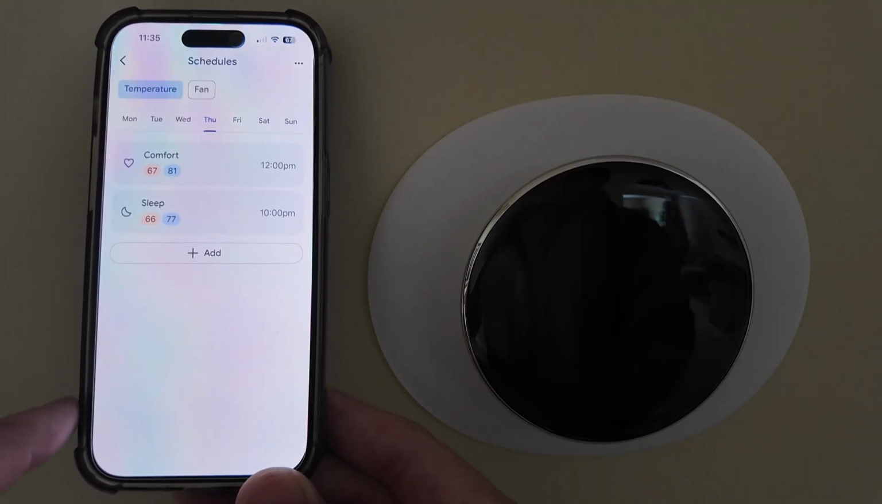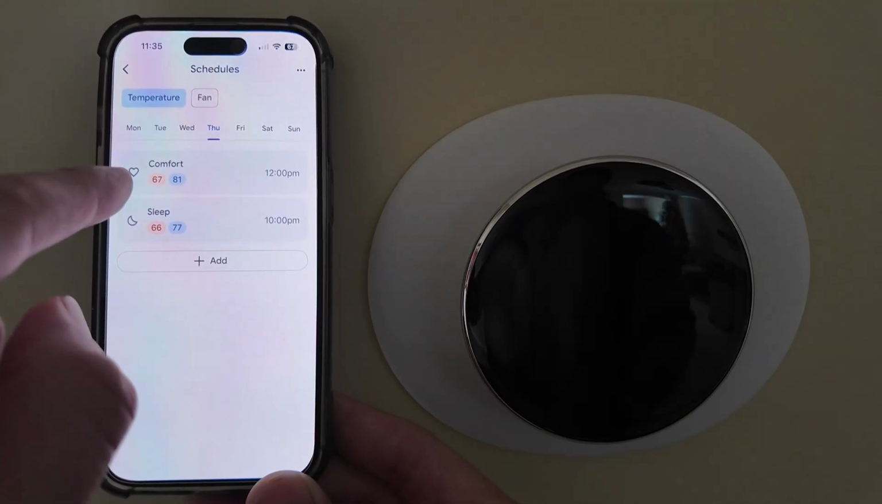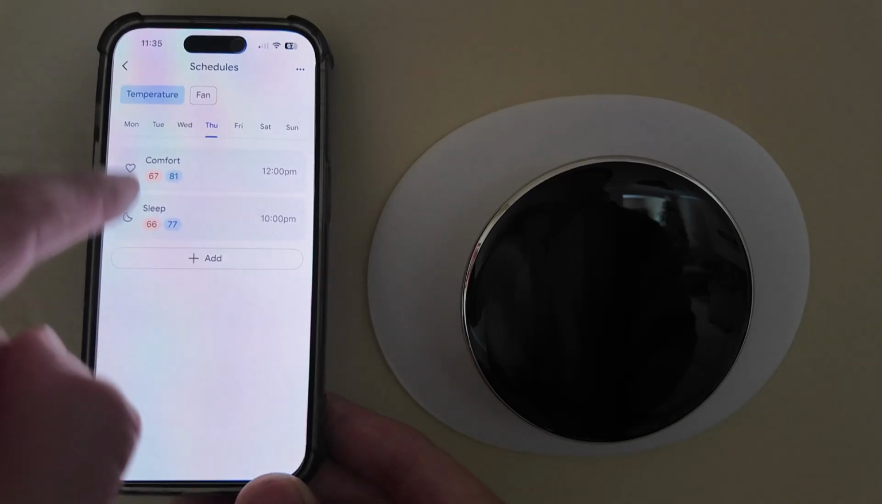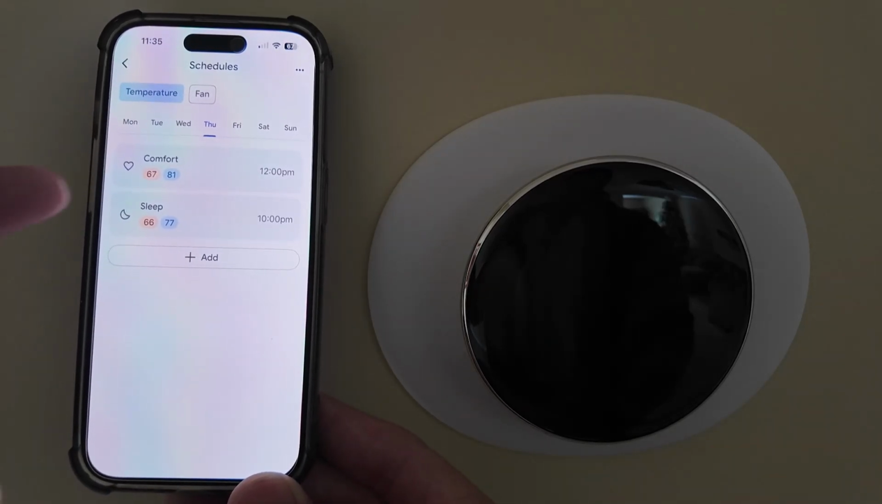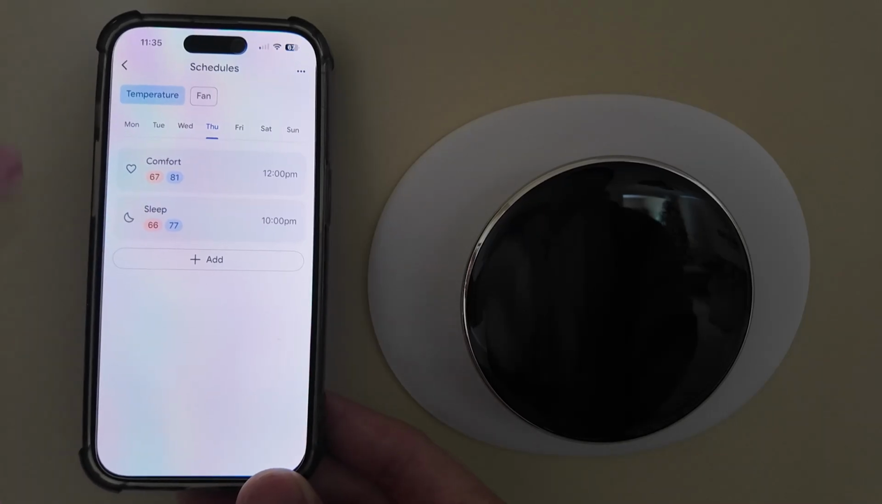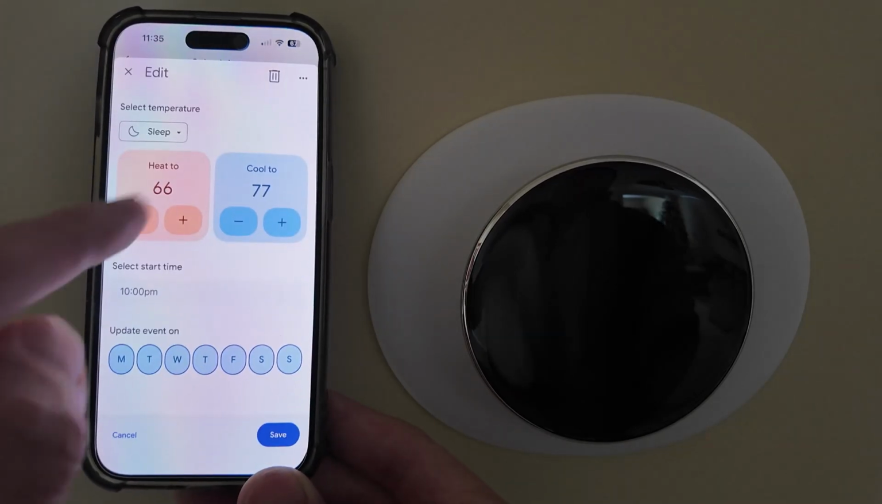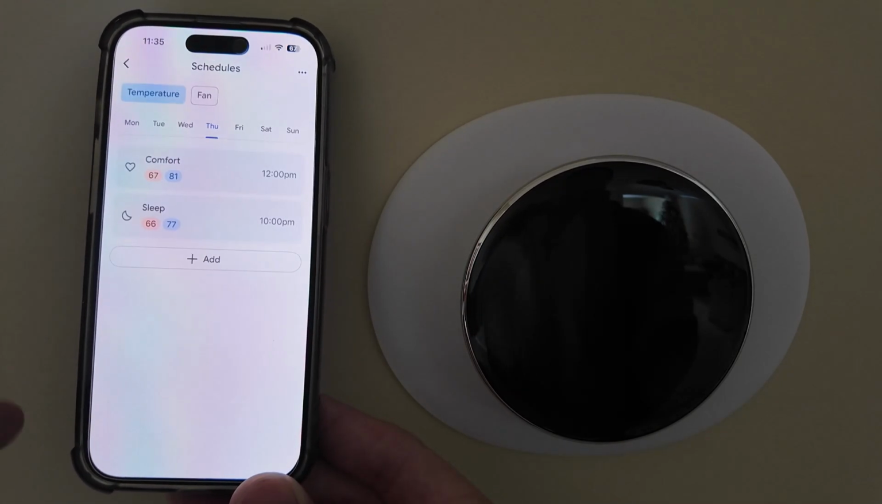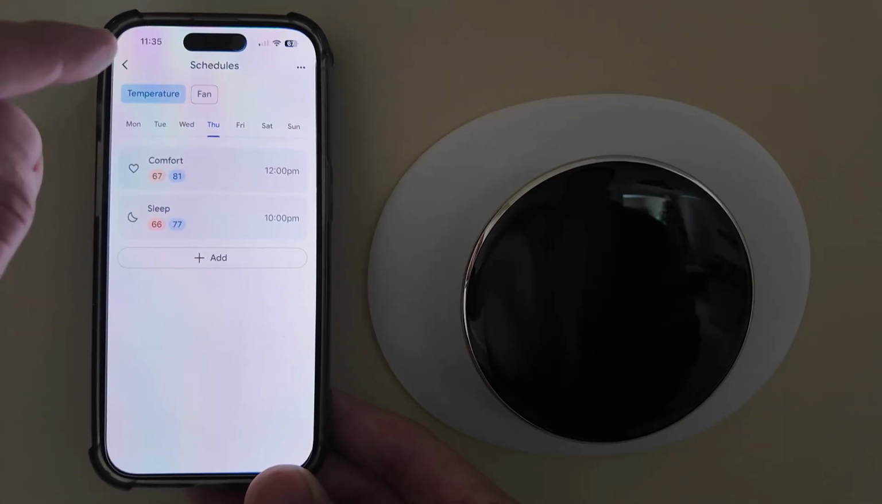Your schedule is right here. Go to schedule, and you can adjust your schedule. For instance, we have 12 p.m. kick up to 67, and then at nighttime it drops down to 66. Just go in there and adjust it. Pretty simple, easy app to use.